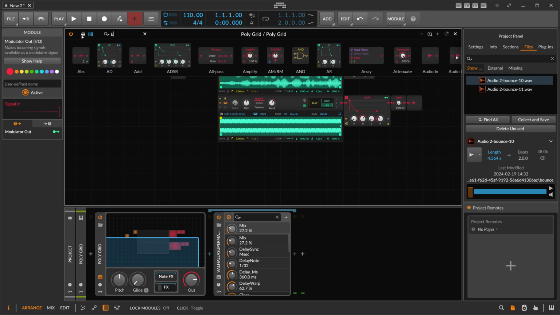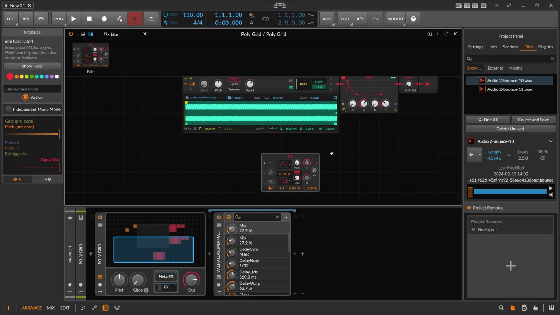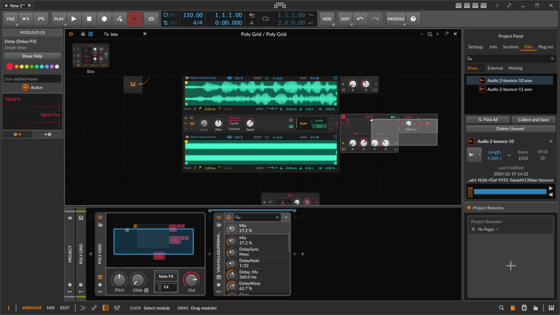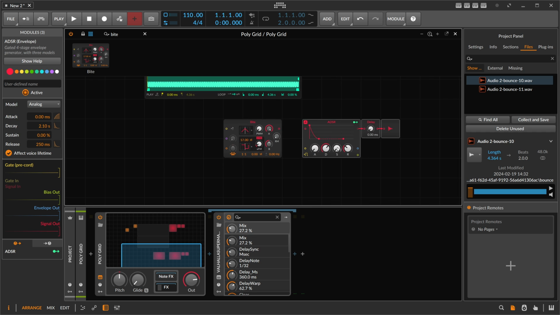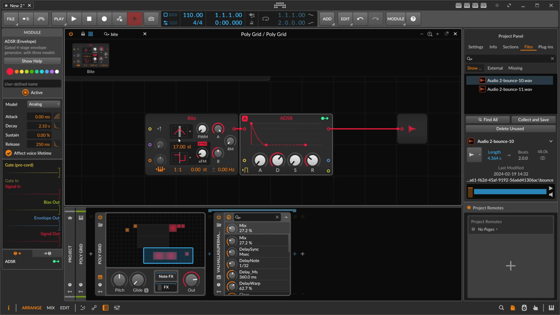Also, we have a dedicated exponential FM oscillator in here, which is this one here called Byte. So here with this one, we have basically two oscillators. The first one is a sine, the second one is also sine, and the second oscillator is offset by 17 semitones. This is 0. And then we only want to play the second oscillator here, and then we modulate the second one with the first one exponentially. It sounds like this.